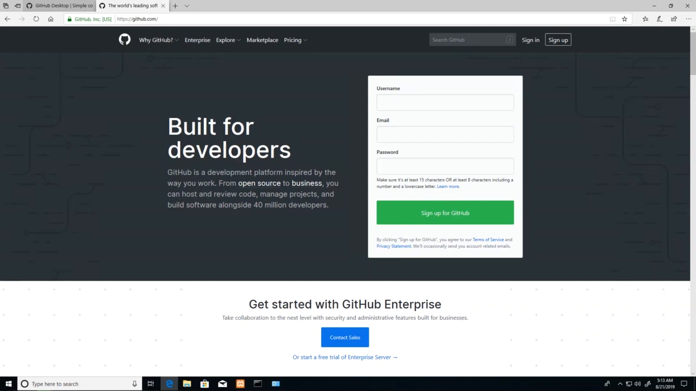Hey guys, in this video we will be looking at setting up GitHub accounts and installing the desktop client. Now GitHub is one of the largest open source development platforms that you'll find. It will allow you to remotely host your code, meaning you can host your code on their platform.